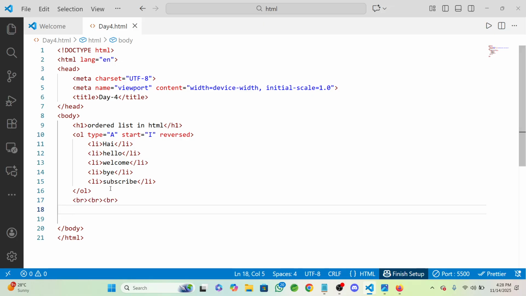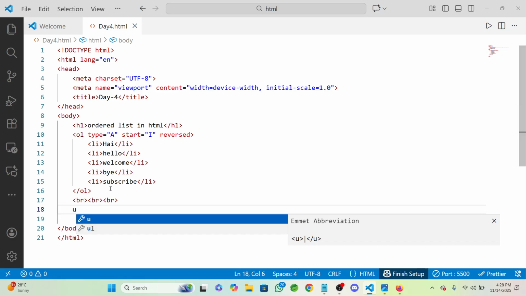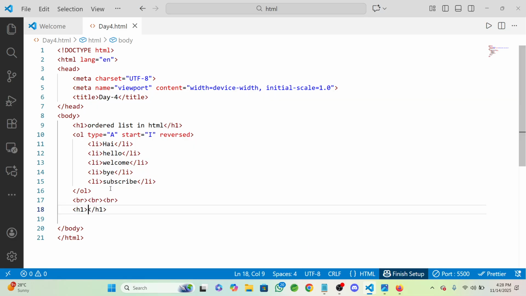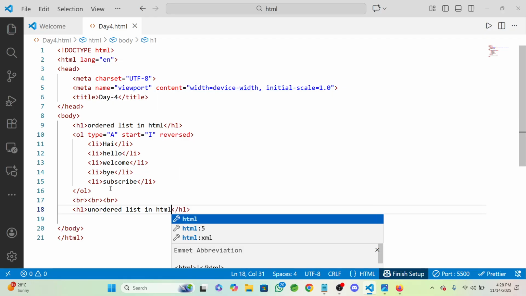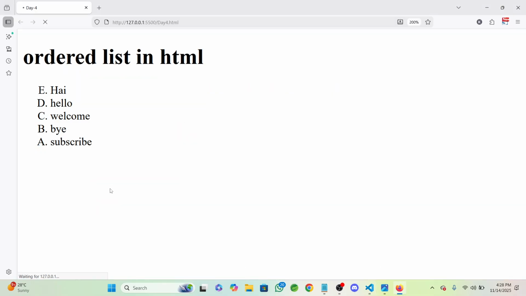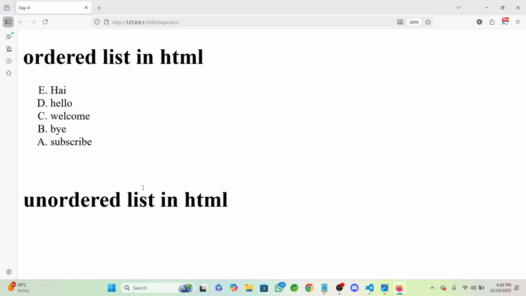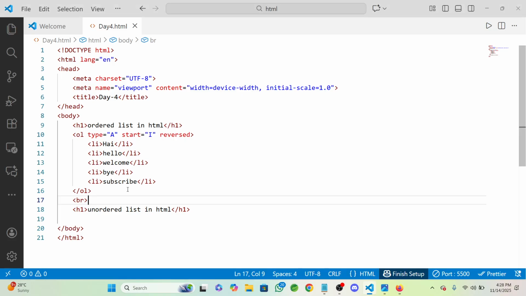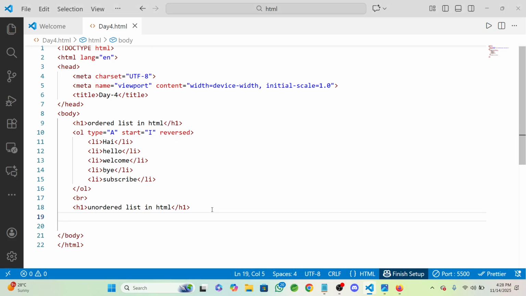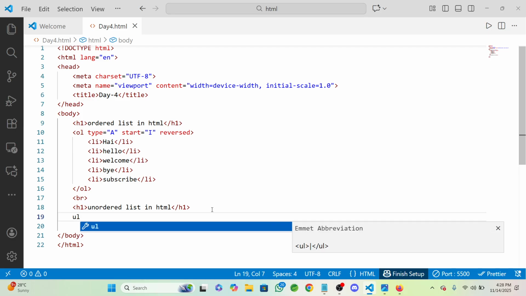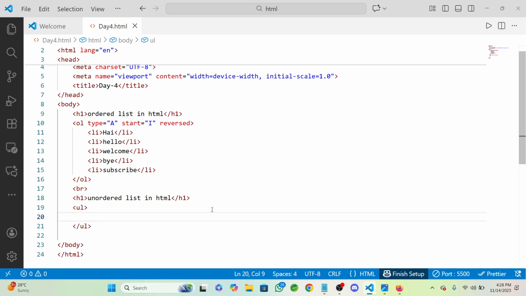Then go for the unordered list. Let's take h1, unordered list in HTML. You can see that your heading is there, unordered list. The unordered list is displayed with ul, which stands for unordered list, and li stands for list item.